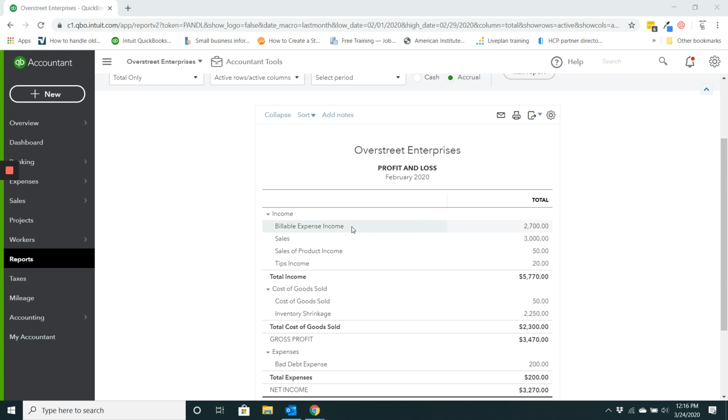As you can see, this billable expense income is one of the items under our income in our profit and loss statement. The billable expense income is an account that Housecall Pro actually creates when it pushes any new price list items over into your QuickBooks Online. I want to clarify, this is for new items in your price list.